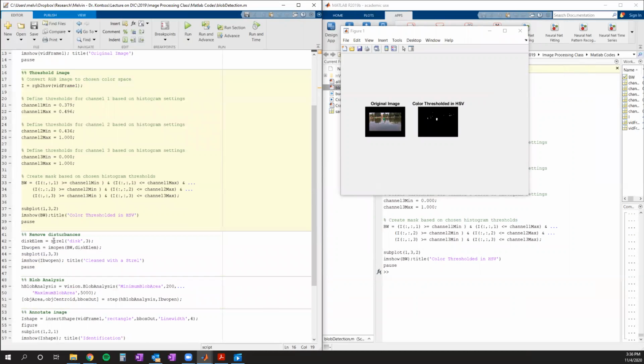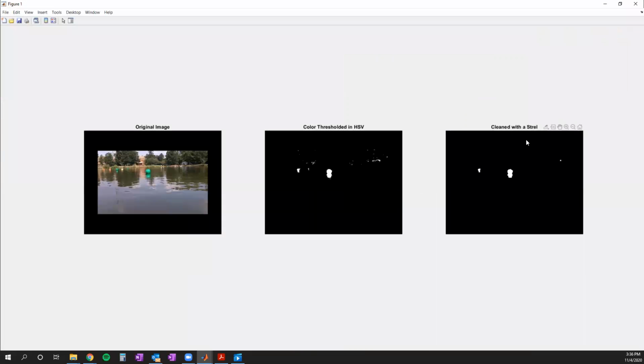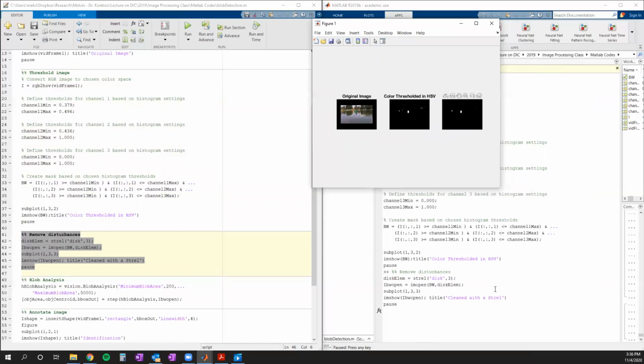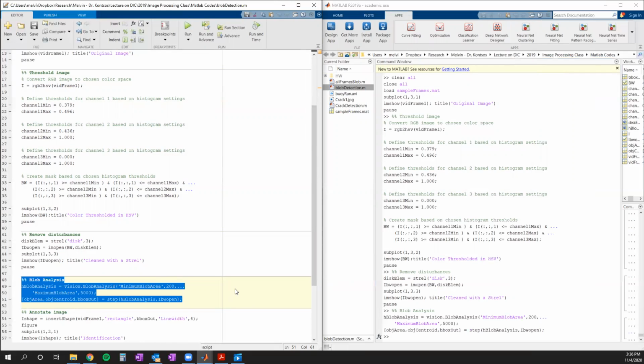And this we are going to do by using something called a structure element, which is the strel function over here. Definitely look up structure element and the imopen function as well, as this will be quite useful for you in your homework. When you select all this, press F9, and this has given me a cleaned up version of the image with the structural element. So I'm going to hit pause again. Then I'm going to run something called the blob analysis, which is a package that you get with the computer vision software.